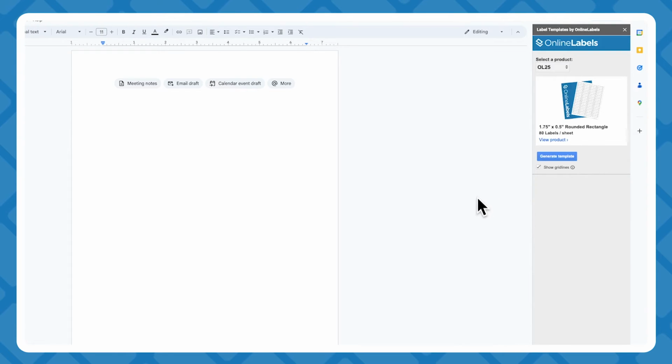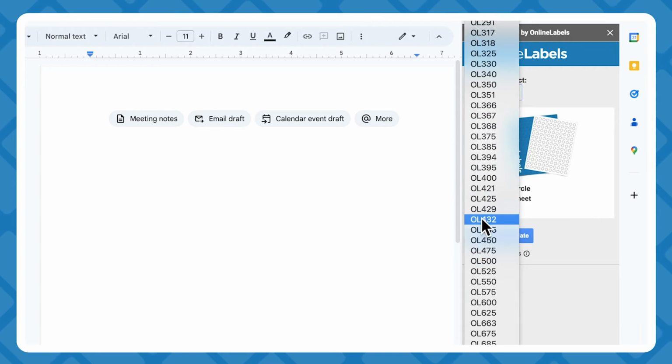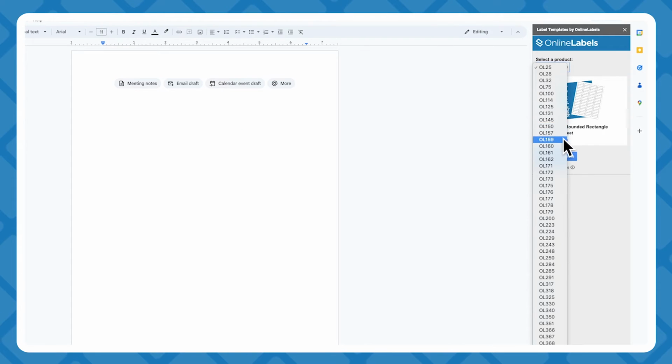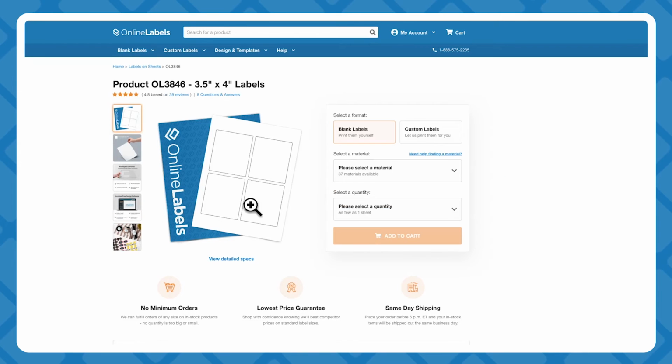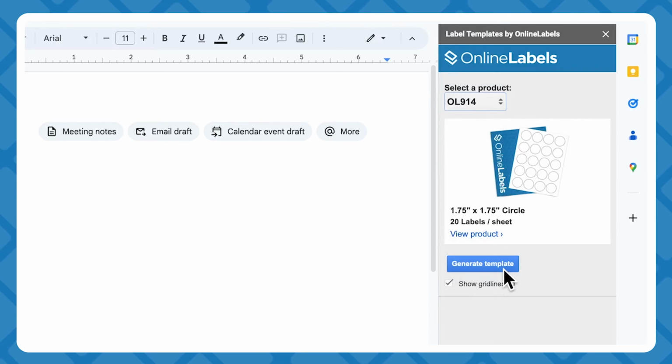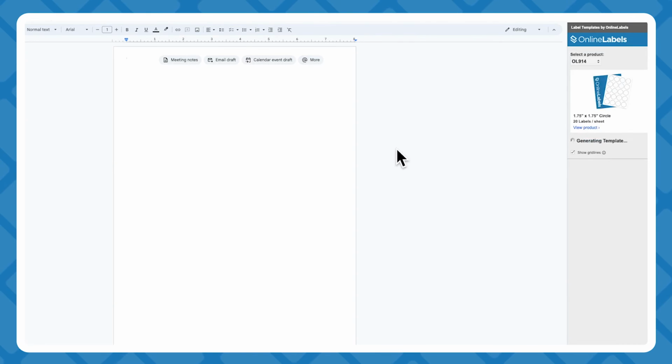This is where you can select the product or the label size that you need. This gives you a huge library of different shapes and sizes to choose from. If you're on a size or a product that you want to check out on our website, you can click View Product to head to OnlineLabels.com and place an order for more. Once you find the product that you're working with, click Generate Template. You'll be prompted here to make sure you're okay with replacing your current layout with a new template. Proceed here by clicking Draw.